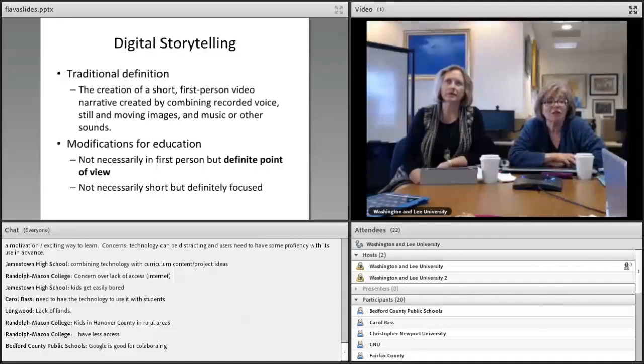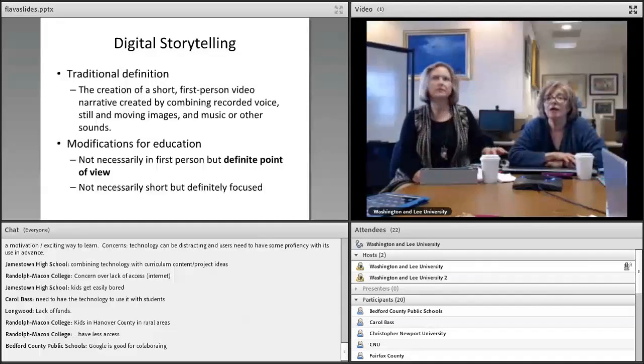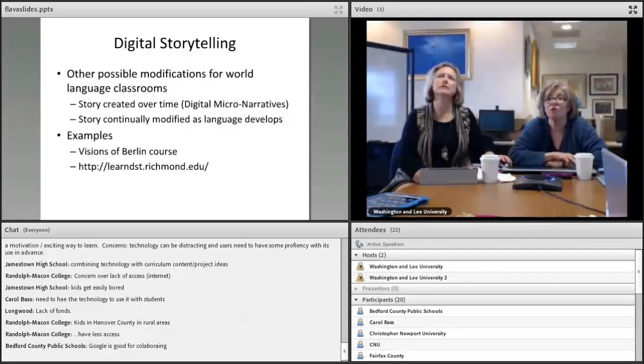But as you move along, you might move into something that's not first person, but has a definite point of view. Not necessarily short. Traditional digital stories are no longer than 5 minutes. However, we get up to 15 and 20, depending on the assignment, but they have to be focused. That's the whole point. Getting students to write short rather than write long is, of course, an art all of its own. And this is one of the ways of getting them to focus on a point of view and on the important points. So not necessarily short, but definitely focused.